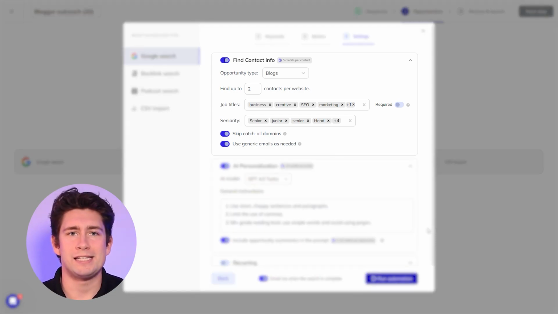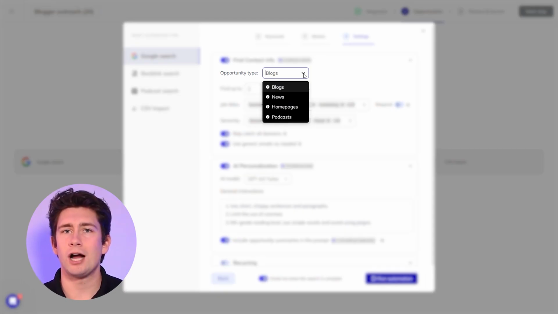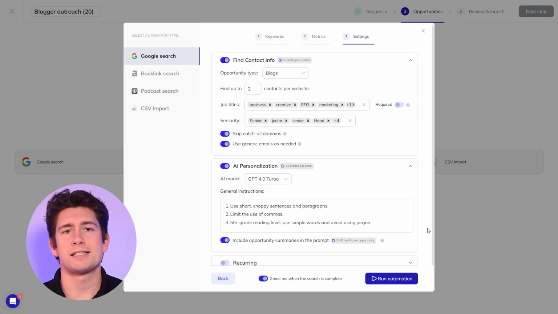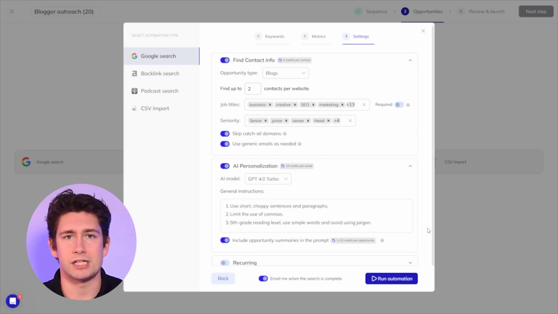Respona will automatically seek out the most relevant employees for each website, such as the content or SEO managers. But you're more than welcome to change the settings to find very specific employees of your target companies. Let's walk through each one real quick. First, select your opportunity type: blog, news, homepage, or podcast. Next, set the number of contacts to assign to each opportunity. We recommend setting 2 to 3 just to maximize your chances of success.